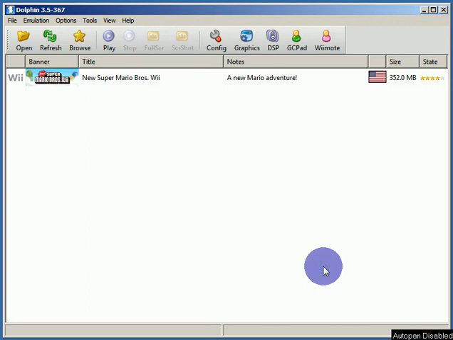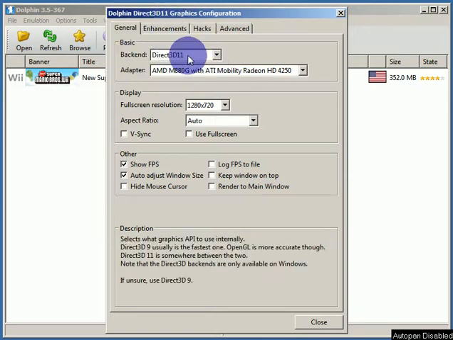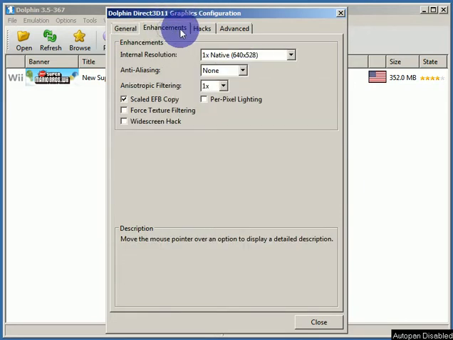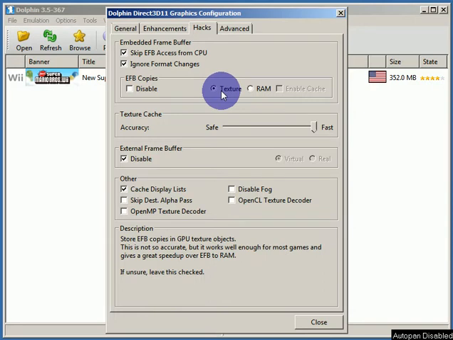Hello, today I will be doing a video on what happens if you use, I can't remember what it's called, under the Dolphin graphics configuration. Under hacks, if you set EFB copies to RAM instead of texture.